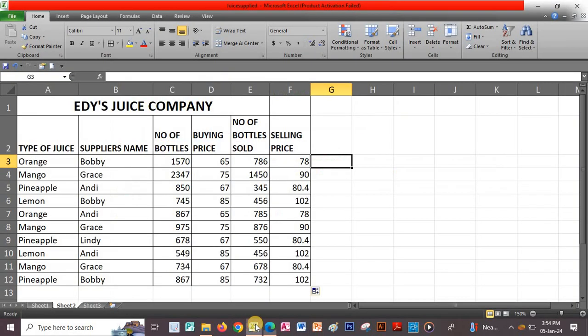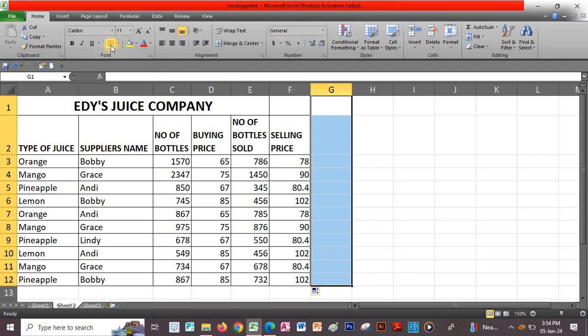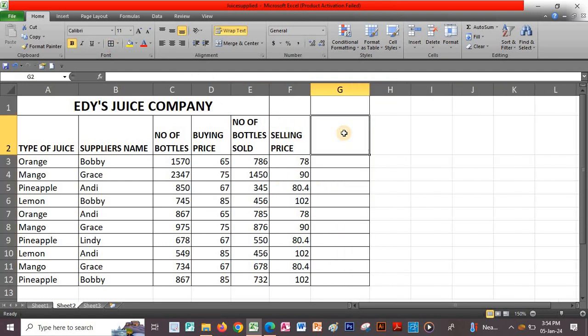So I'll go back to Excel program, then I add another column here. I can apply all borders. Then I type value of juice not sold. Value of juice not sold based on the buying price.